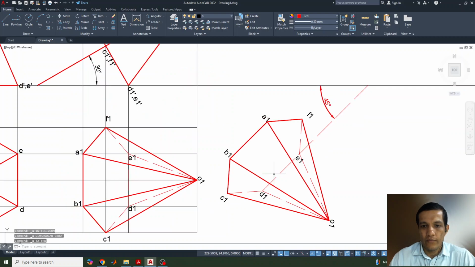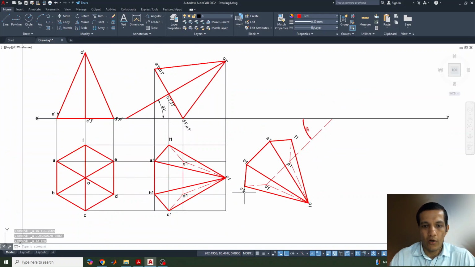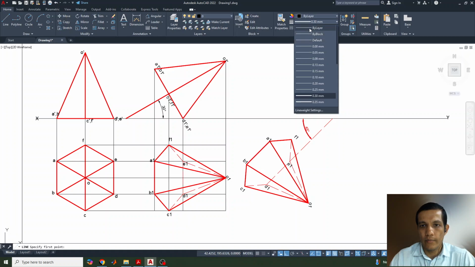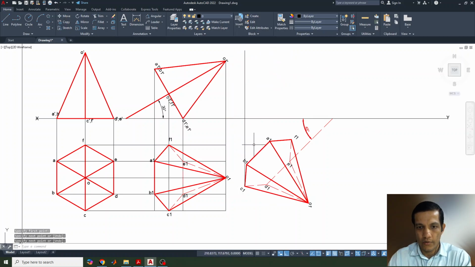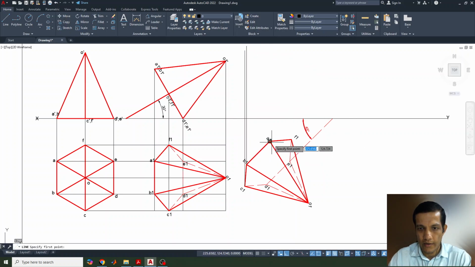Okay, now for the next step we need to project from all these points vertically upward. Now change this color here to default by layer, you can go for it. Select the line and from each point we need to project. Okay, from each point we need to project the line.